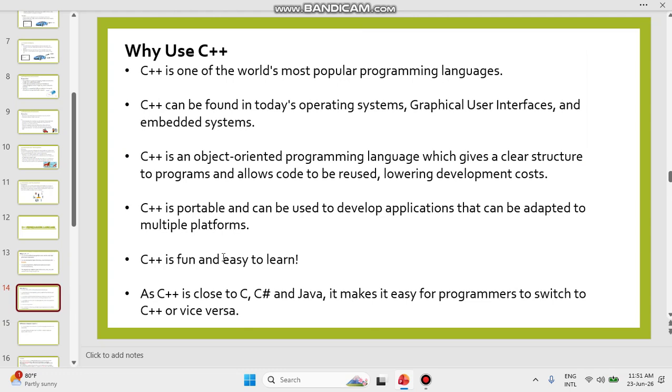Now, without wasting time, many people are wondering why we need to learn C++. C++ is one of the world's most popular programming languages, and everyone is using it right now. Let me clear this up: in the Windows operating system, when you install something, a lot of the files needed by the operating system are written in C++. That's why C++ is so popular worldwide. C++ can also be found in today's operating systems, graphical user interfaces, and embedded systems.